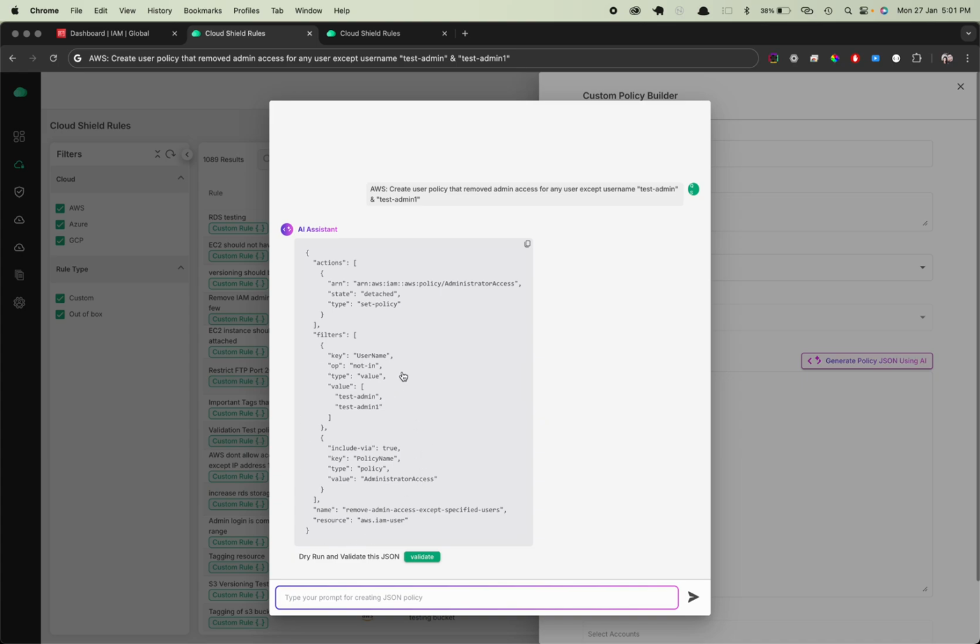So it will filter out all of these users apart from these two and the other users who are having the administrator access policy. Okay, so this would be the detection. How would you detect it? And then under the actions, these are the remediation section, and the remediation action would be whatever results you got from the filters, you can just simply detach the administrator access. Okay, so this will go ahead and just remove that policy.